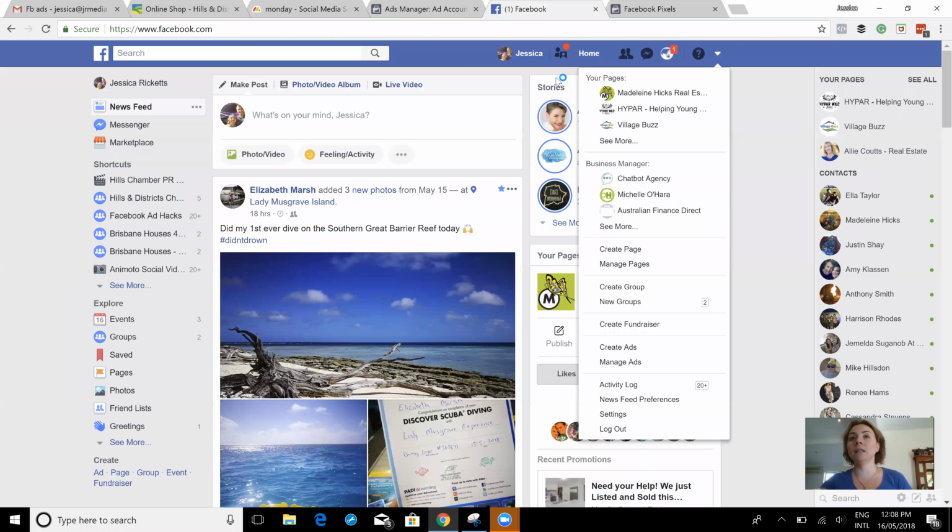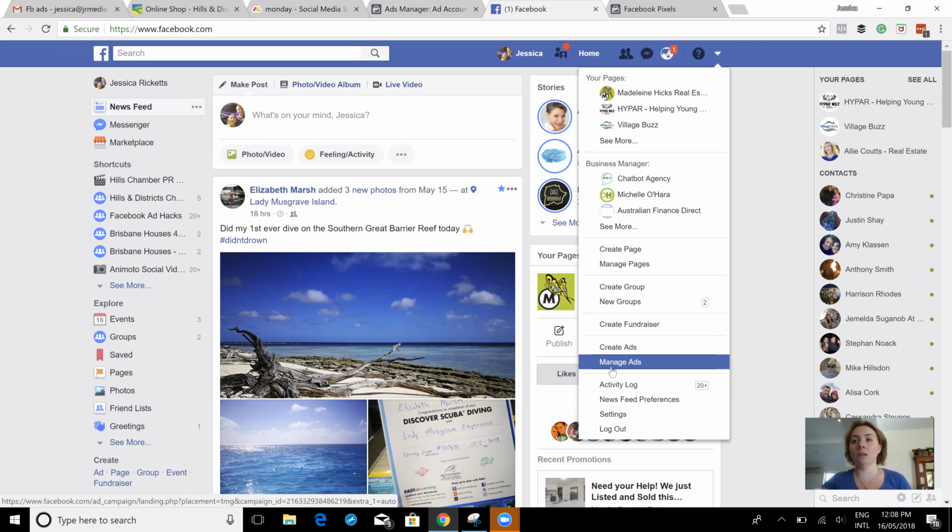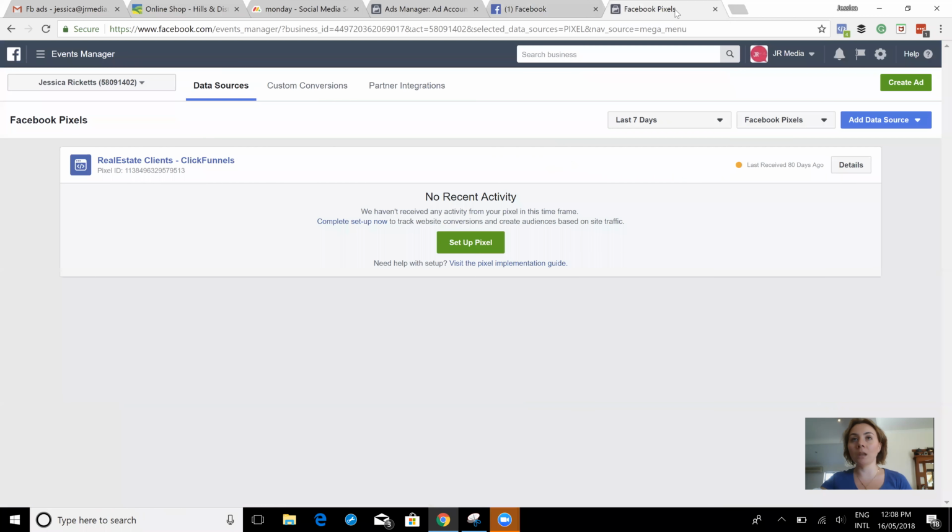So basically you're here on your Facebook desktop on the computer and you click on the little arrow here and you scroll down to create ads or manage ads. If you've done ads in the past or you've boosted posts, it'll be manage ads. So you click on there. Now mine's going to look slightly different than everyone's because I have several ad accounts, but bear with me, the steps will be very similar.